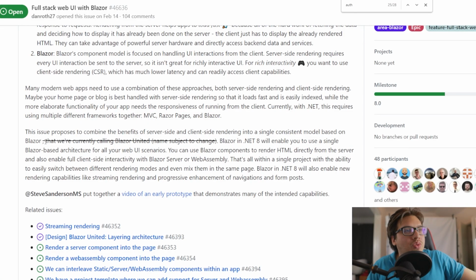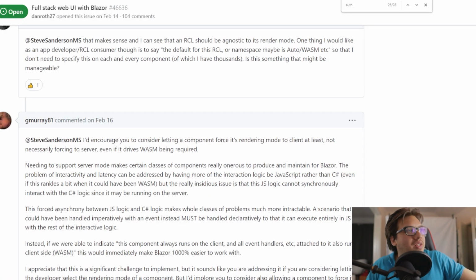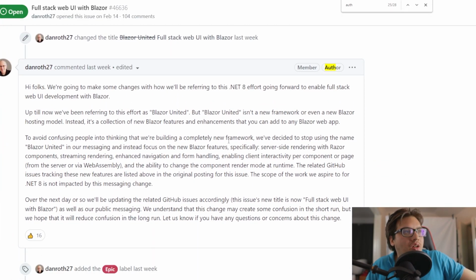But when it comes to why they took out Blazor United, it is because of the confusion. So really, Blazor United is still being worked on. It's just that they decided not to call it Blazor United anymore, essentially, because Blazor United was being confused with being another hosting model when it isn't. It is just allowing the existing hosting models to work in a different way and combining them into basically one hosting model that you could use.